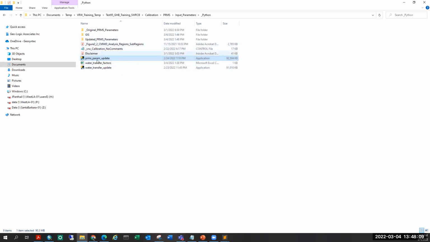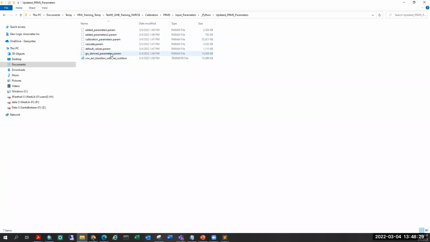And once that's done running, I've noticed that this is a tool that sometimes takes a little bit longer on some computers. This one's fairly fast. So if you see this running for a bit, that's probably because of the differences in the computer that you're running it on. If I go to the updated PRMS parameters folder, you'll see that now there are 6 files that are created. These were created by the tool.